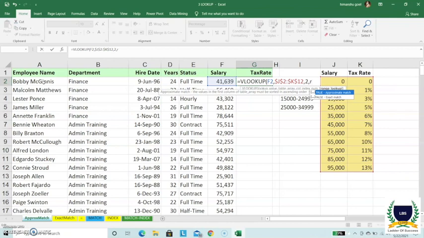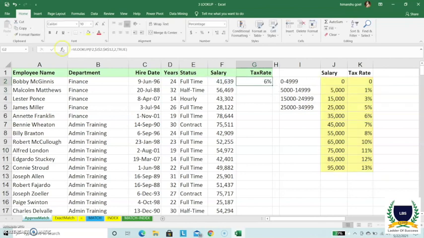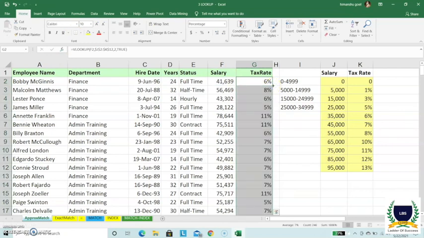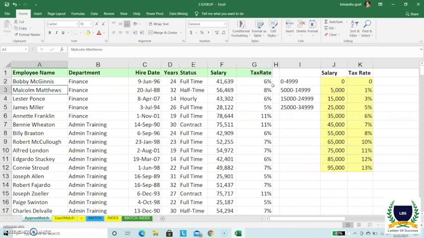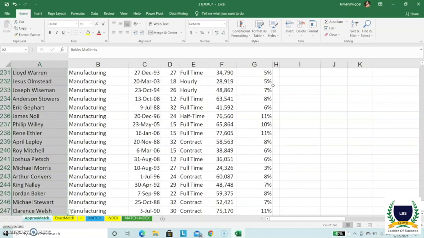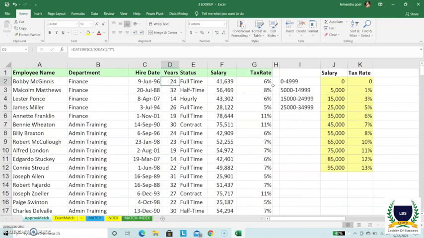So I'll write TRUE here, or I can press tab and it will automatically select. I'll close the brackets and press enter. Then I'll double click on this icon, and it will auto populate, automatically pasting the formula in the subsequent cells. In this case we have data of 246 people. If we did it manually it would take probably an hour or two, but by using the VLOOKUP function we have done it in probably a minute.